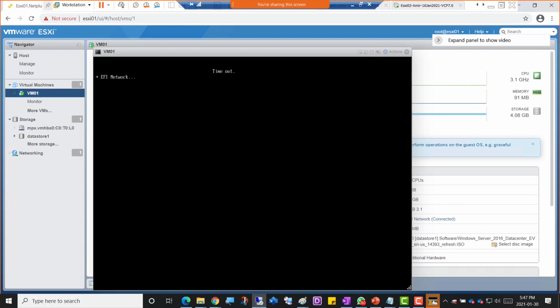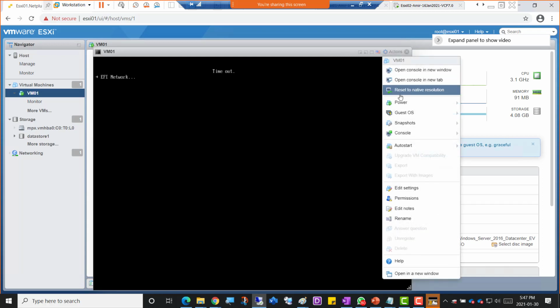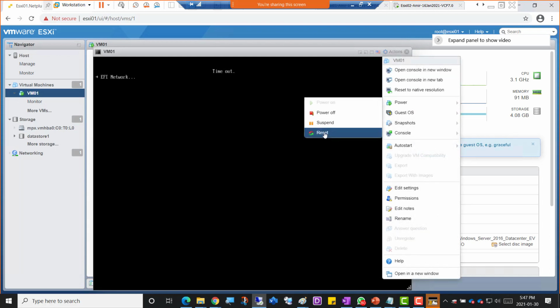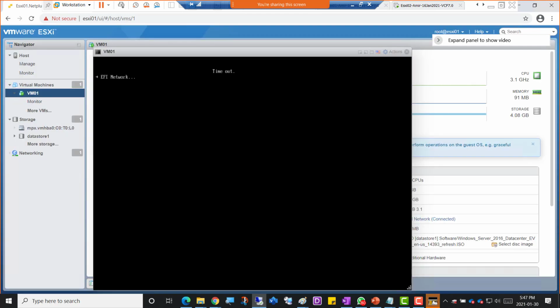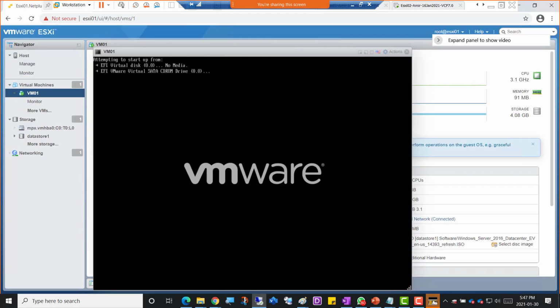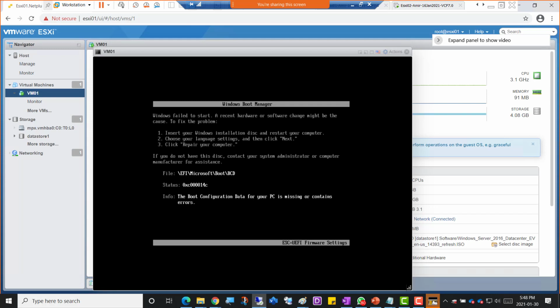Press any key to boot from CD. Well, I didn't click because I was showing you this before. We did not see that. Now I'm not going to miss it, so I'm going to go to actions again, power, and reset. As soon as it shows that again, I'm going to press any key on the keyboard. Yep, I did, and it goes ahead.